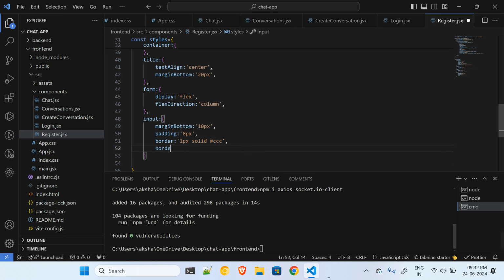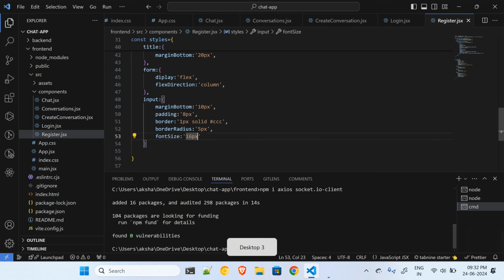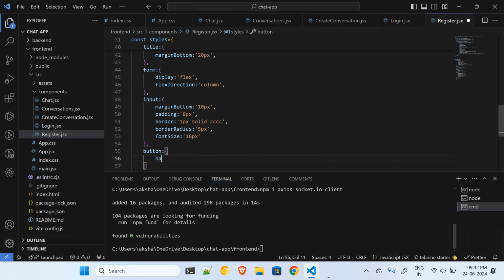And I have the border radius. I will give the border radius of 5 pixels, and I will give some font size. When it comes to the font size, I will give the font size of 16 pixels. I will save this, and this is how my input fields would look. So that's all about the input fields. And next I'm having the button over here.